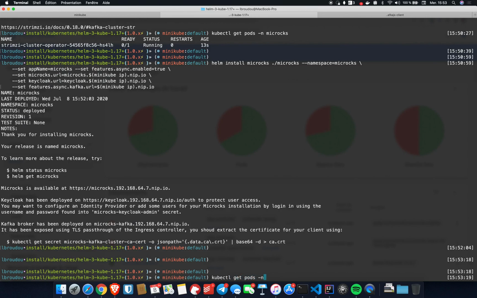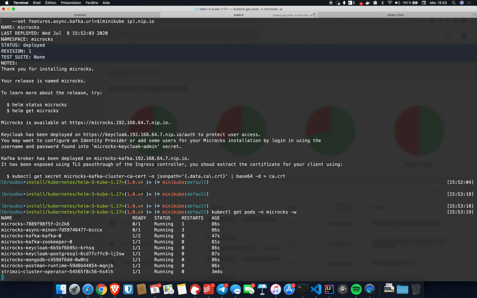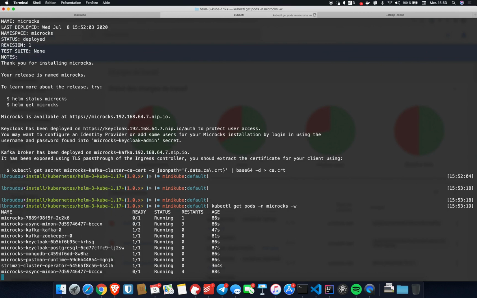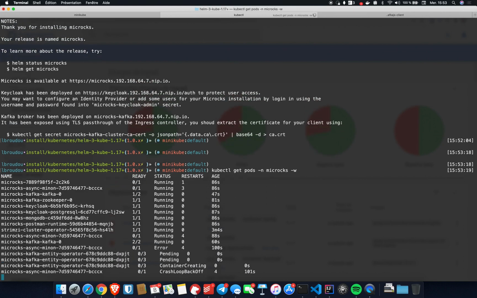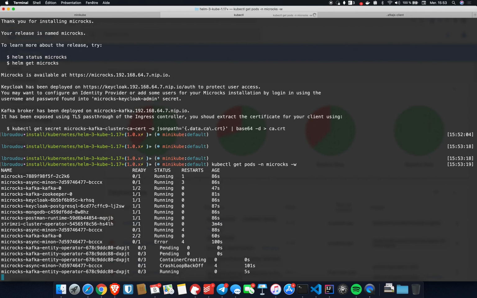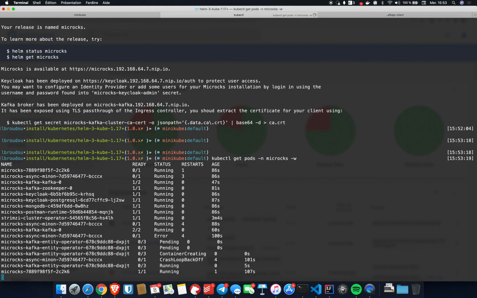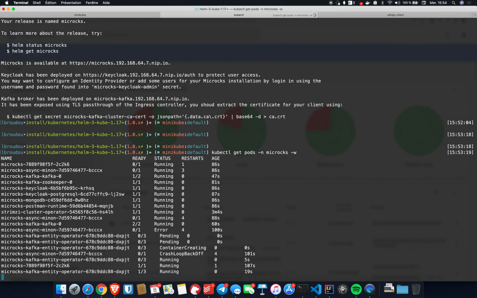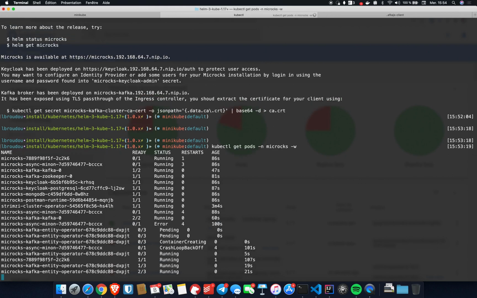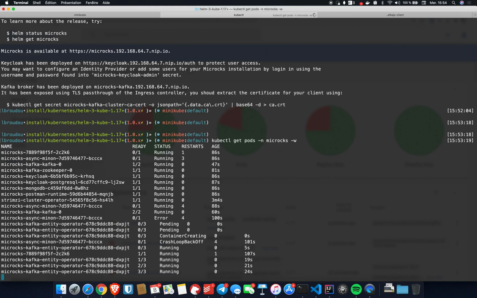So get pods minus n Microcks namespace minus w to watch this. So everything is running, but pods are not yet ready. I think they are waiting for the Kafka broker to be there. Okay, it is running. Just waiting a few seconds. The Kafka entity operator is now ready, so everything should now be fine.